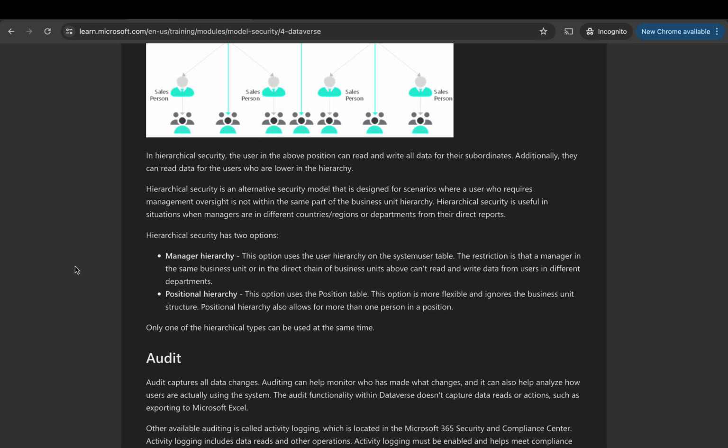Hierarchical security has two options. Manager hierarchy. This option uses the user hierarchy on the system user table. The restriction is that a manager in the same business unit or in the direct chain of business units above can't read and write data from users in different departments. Positional hierarchy. This option uses the position table. This option is more flexible and ignores the business unit structure. Positional hierarchy also allows for more than one person in a position. Only one of the hierarchical types can be used at the same time.